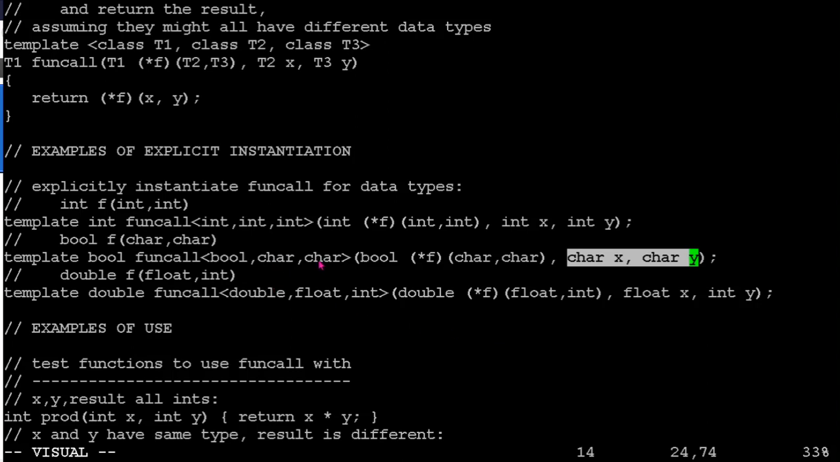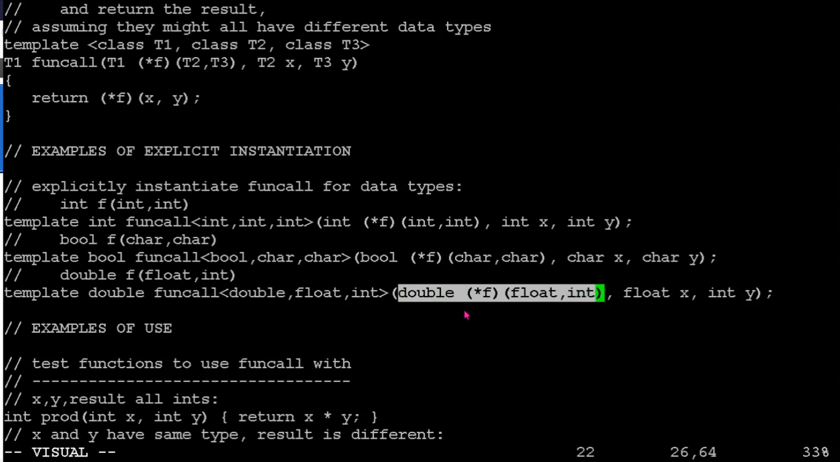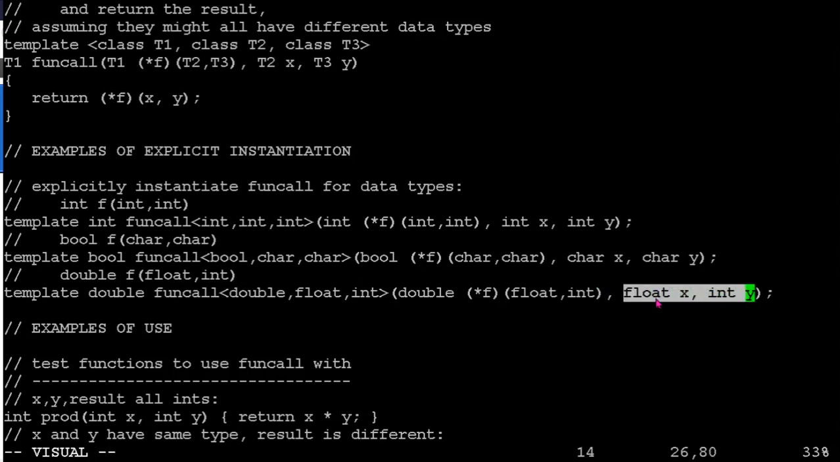Right, so this one's taking two chars and returning a Boolean. And then this last one is just to throw three different types into the mix, so it's going to return a double and take a float and an int as the two parameters. So again, the three data types, T1, T2, T3, are double, float, and int. It's returning a double. There's our function pointer for the parameter, right? Returns a double, takes a float and an int. And there's the two data values to call f on, our float and our int.